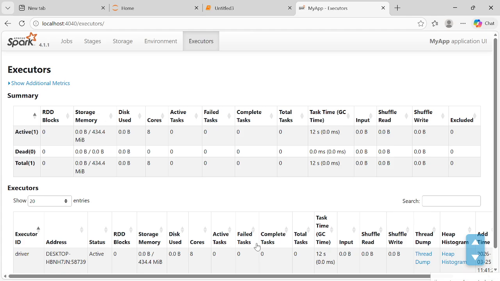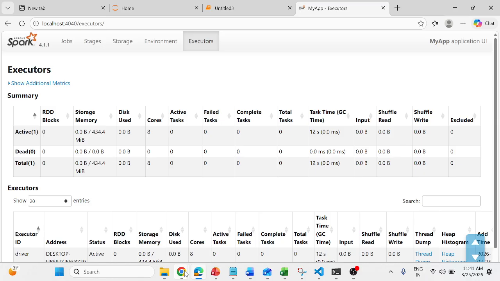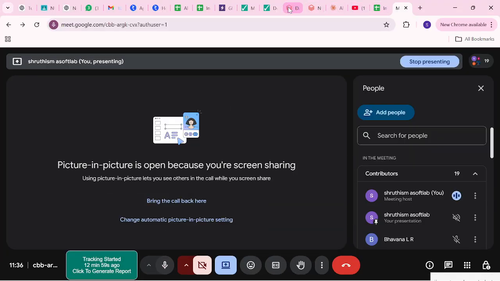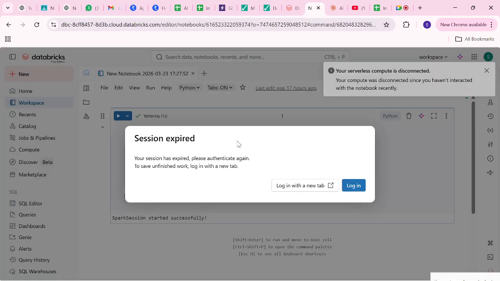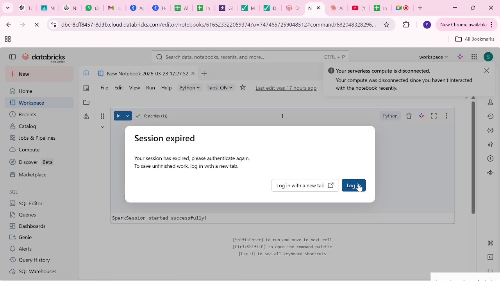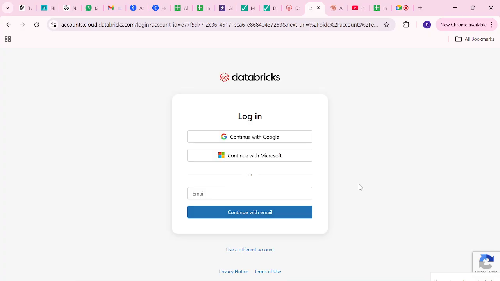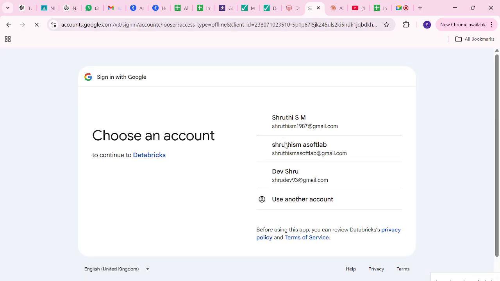Okay, so the same thing now I will show you in the Databricks. So this is my Databricks. Session expired. I need to log in. So you might not get the response so fast in Databricks because it is the online platform, right? So in Jupyter Notebook you will get it fast, but in Databricks you might experience some delay.